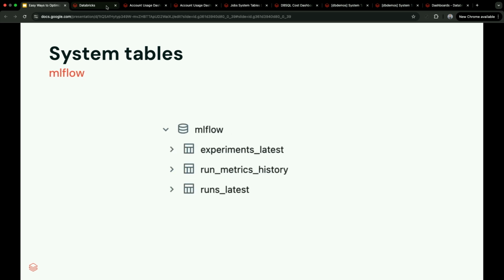This one is new. And in short, it's the equivalent of what you see in the UI of MLflow. All the runs, all the experiments that you do on MLflow, you can find them directly in a system table provided by Databricks, and you can use it later, for example, in your MLOps pipeline to go through all the different runs and different experiments.